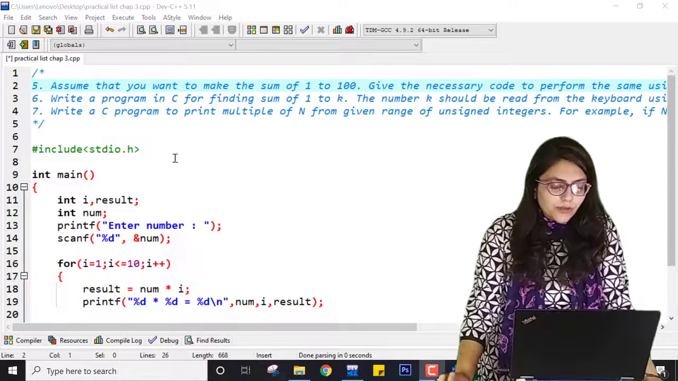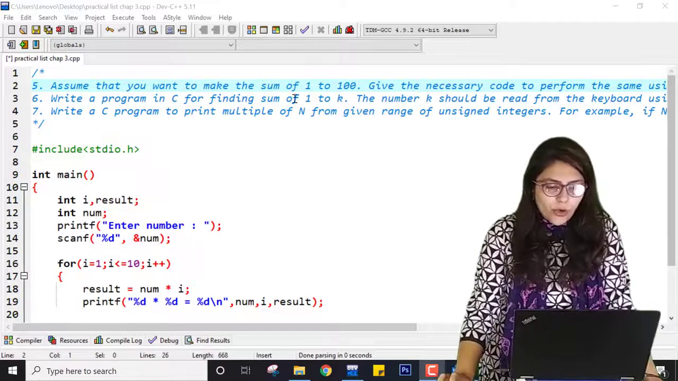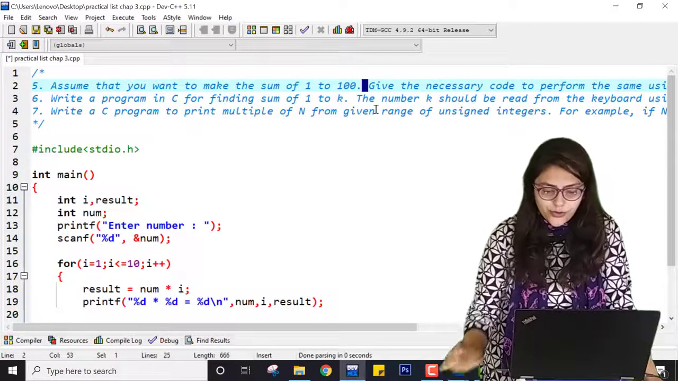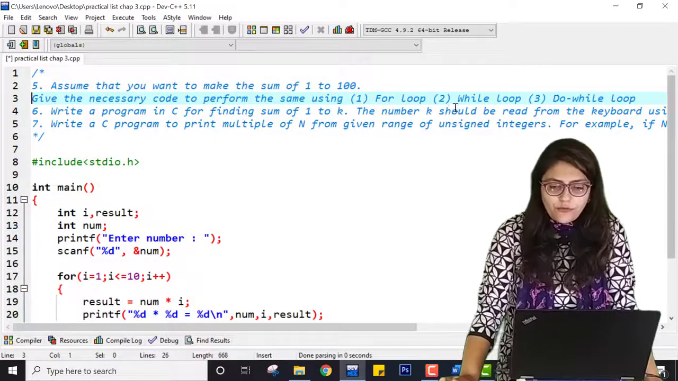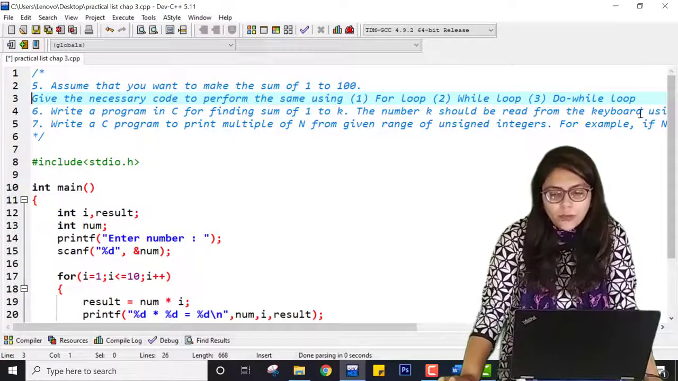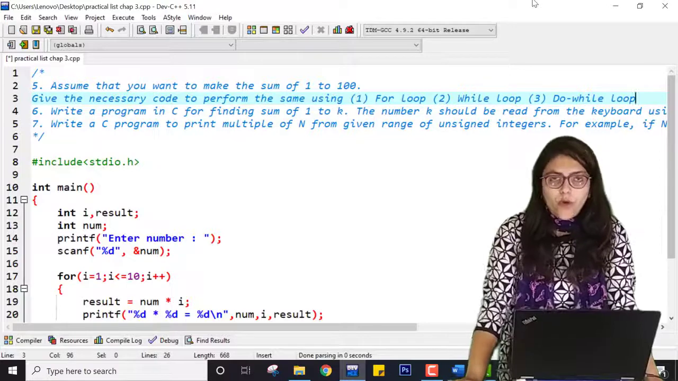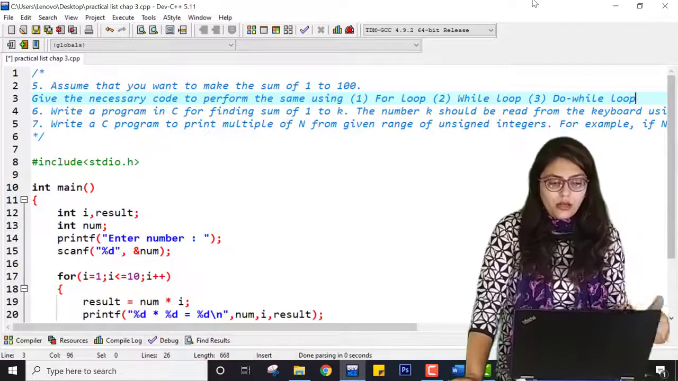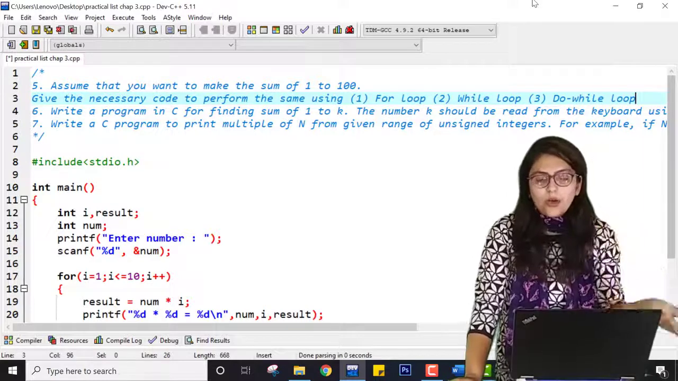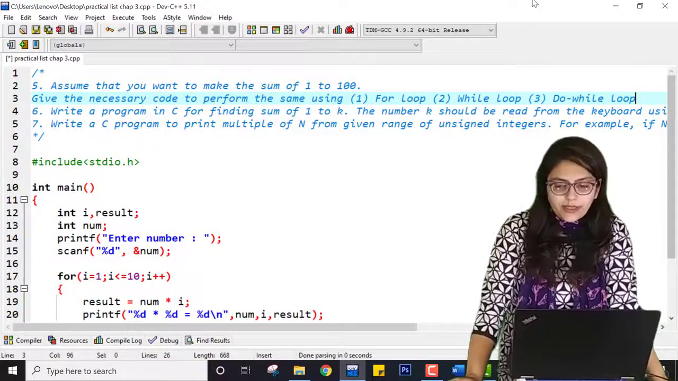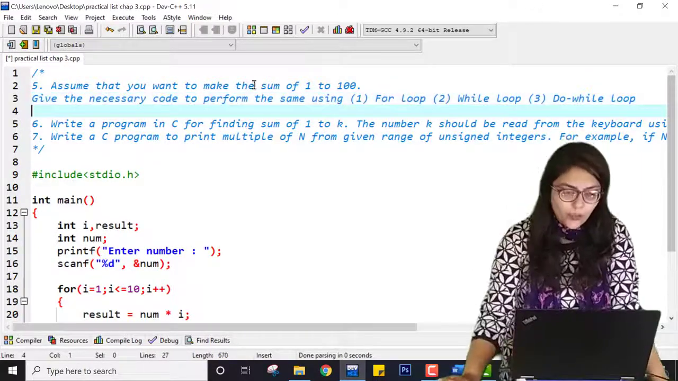So now the fifth practical is: assume that you want to make the sum of 1 to 100. Give the necessary code to perform the same using for loop, while loop and do while loop. I am going to perform this practical using for loop, but as a homework you can perform this practical using while loop and do while loop as well.